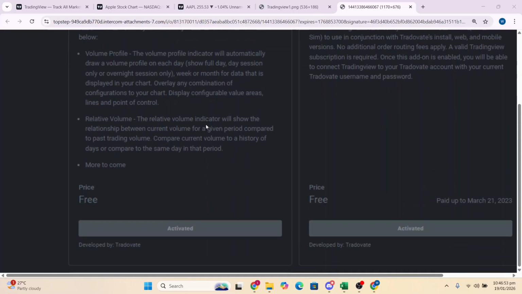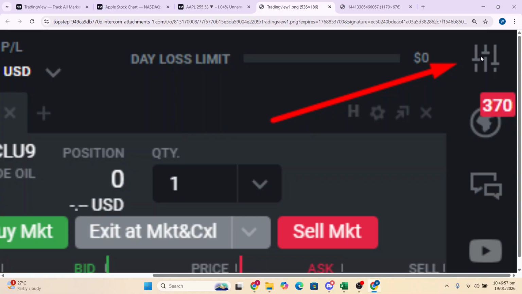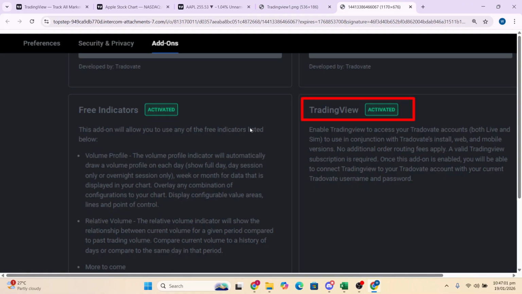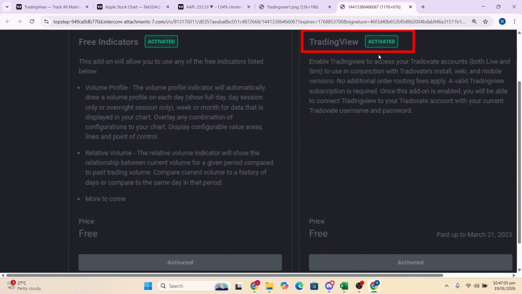Now, the first thing I want you to go ahead and do is actually go to your Topstep account, and then I want you to come here and click on this icon to open up the settings. And then here under add-ons, I want you to go ahead and enable TradingView. So you'll be able to log into TradingView by using Tradovate. And that is how you can connect Topstep.